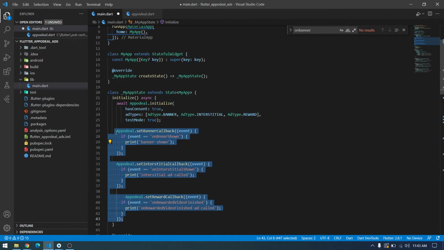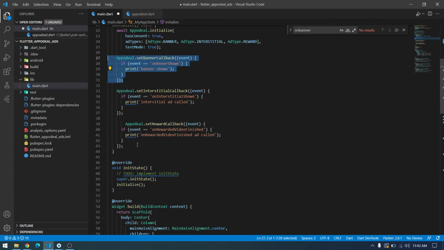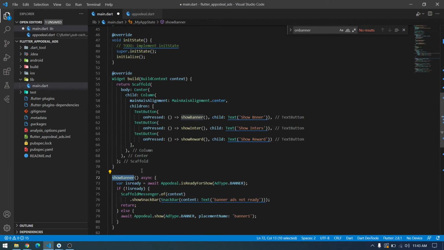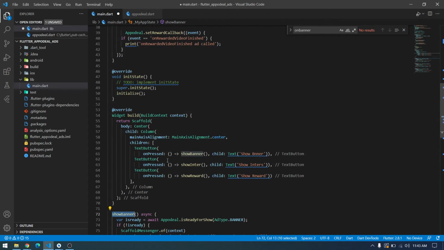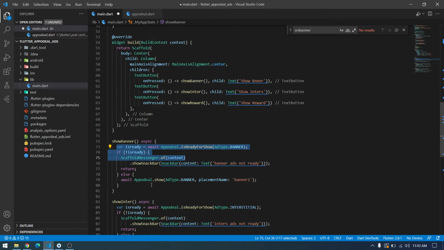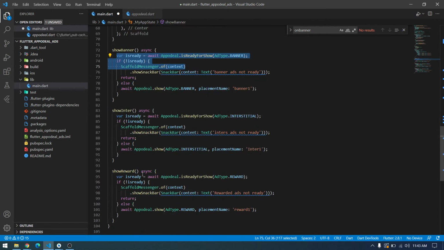You just have to call them once in the initialization, and these ones will be called anytime you show the banner. I mean, you call this show banner. Then you just create a function for them, check whether the banner is ready or whether the user has an internet connection or not. You can handle all those things. I simply call Appodeal.show and specify your ad type and placement name. That's all. Let's test our app and see how it works.